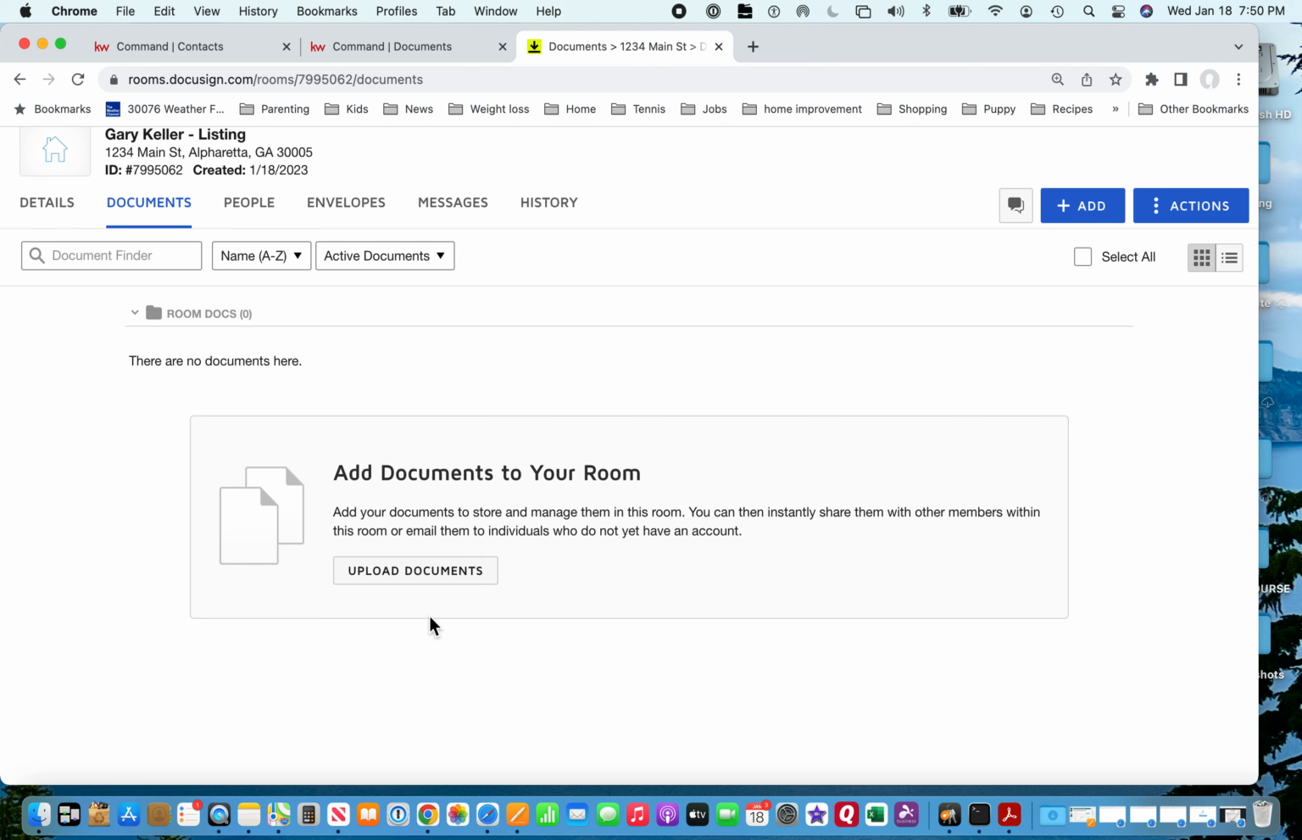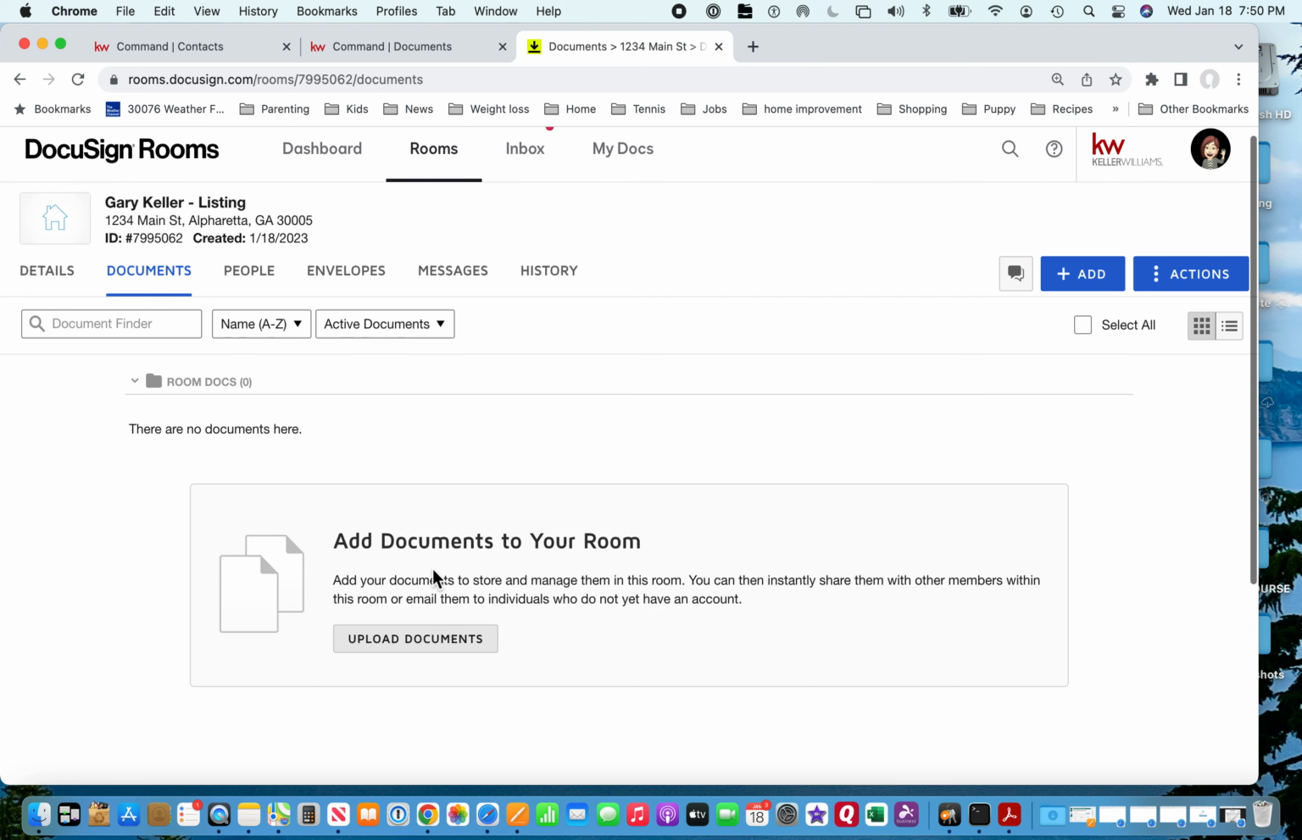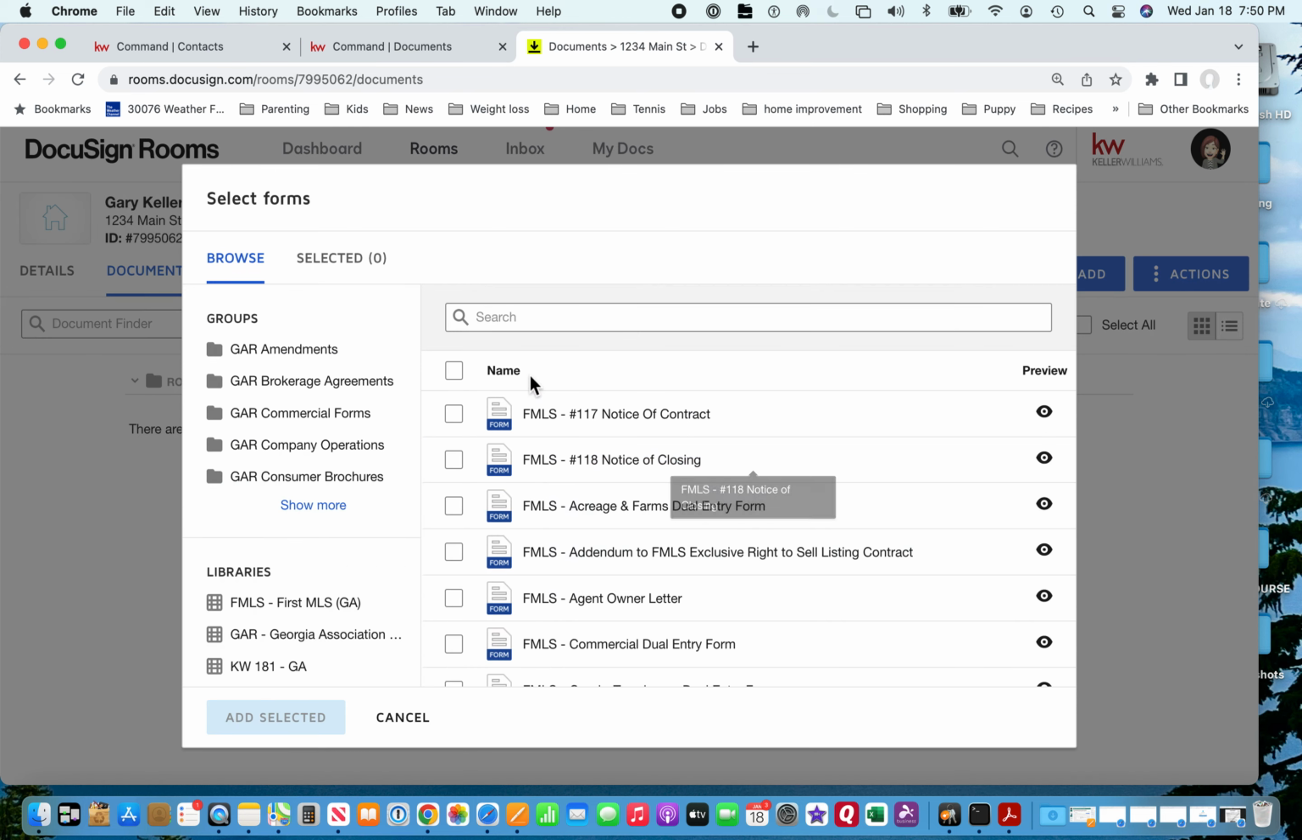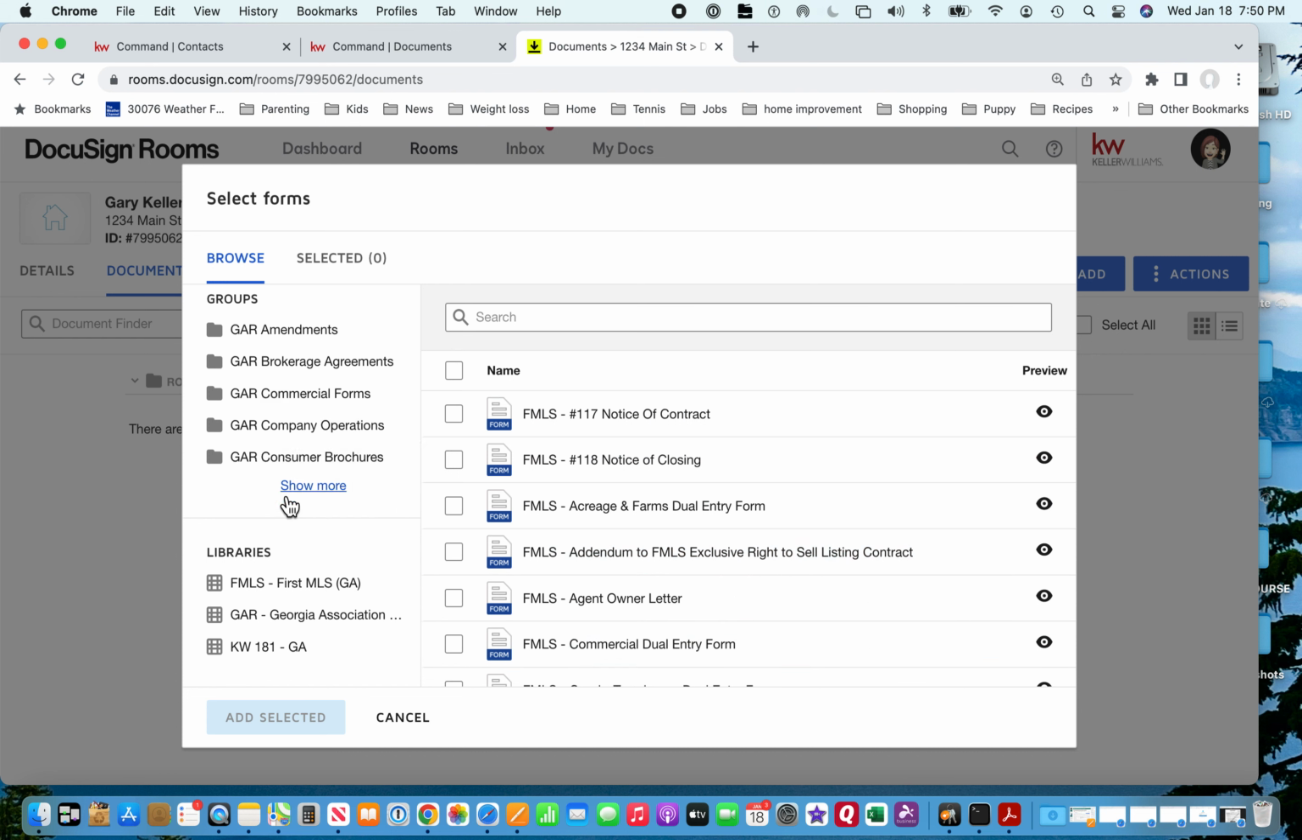We have the opportunity to either upload documents, or as we are going to work today, we're going to add fillable forms directly from DocuSign Forms. So we're going to click the Add button, and we're going to click DocuSign Forms. And you'll notice you have quite a few forms that pop up here. You have some groups over here that have different forms within them.